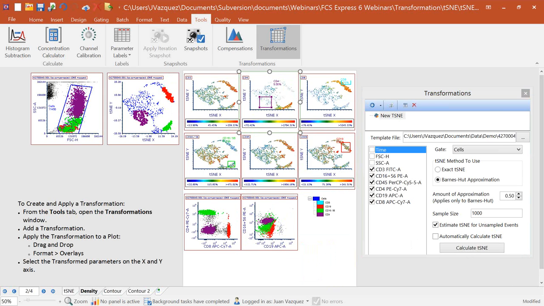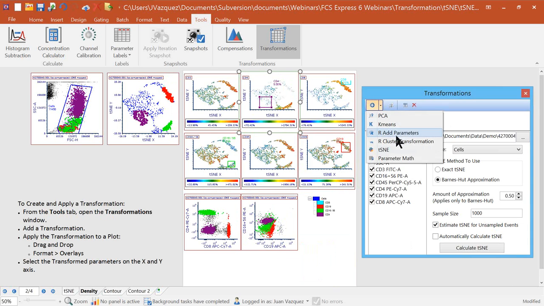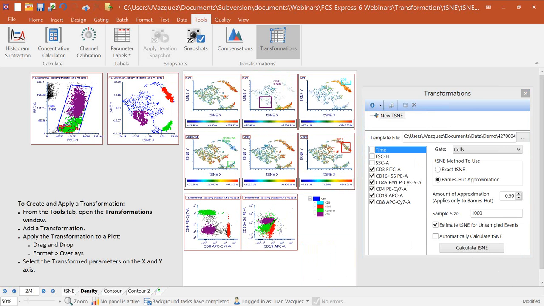Okay. So on that note, I'm going to shift it back to Allison, who's going to start talking about Kmeans, which is another transformation that is available within our transformations window. Okay, Allison, go ahead.